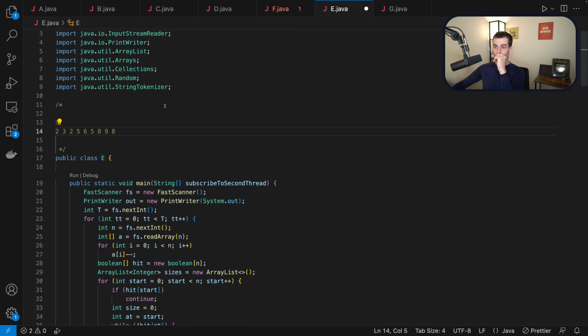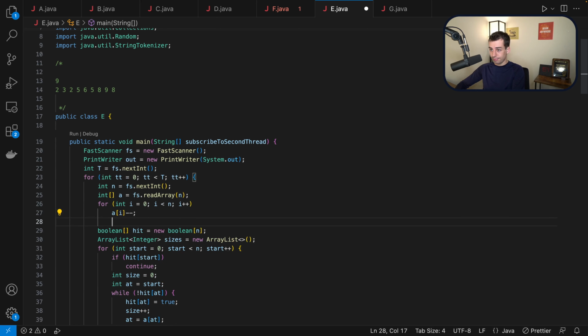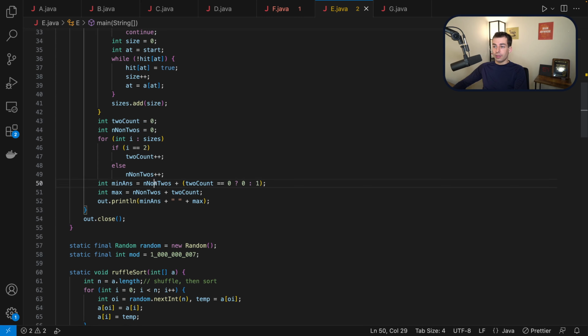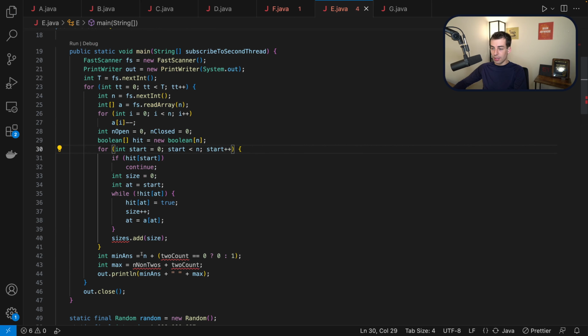So we need the number of things that are open. I see. Int n open. So this is really n. Yeah, we don't need this anymore. We also don't need sizes. This is b n. What did I do with n? It's not even close. Why did I say n?